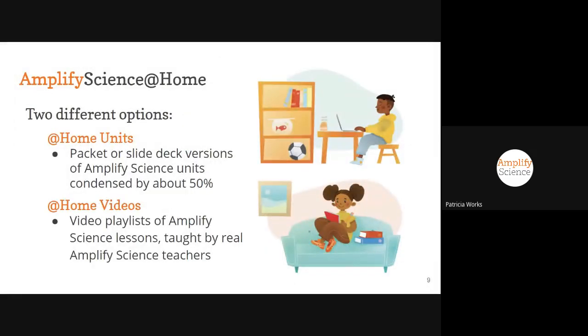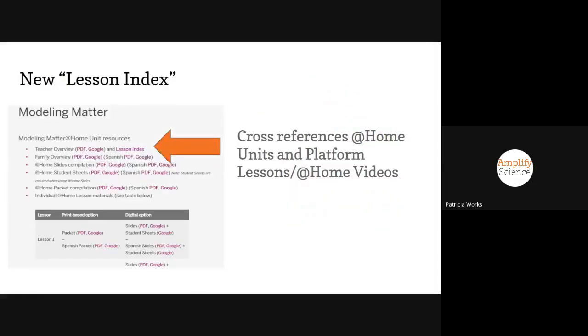The remote resources are separated into 2 groups, the at-home units and below that, the at-home videos. The at-home lessons are numbered 1 through 18 for this unit. The at-home videos are numbered to match the platform lessons. You may choose to use both at-home lessons and platform lessons or at-home videos. The lesson index helps you cross-reference between the two if you decide to use some of both.